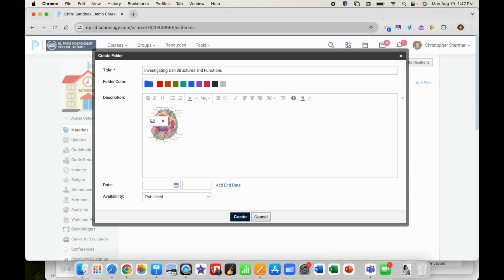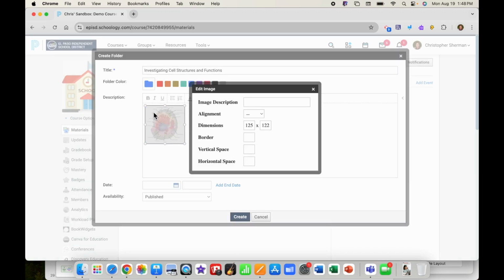Since I also want to add some descriptive text to the right-hand side of this image, I need to edit the image. To edit the image, select it, and then click on the Image button that appears. An Edit Image window will open. First, I want to change the alignment. I want the image aligned to the left of my text. Click on the Alignment drop-down window and select Left.